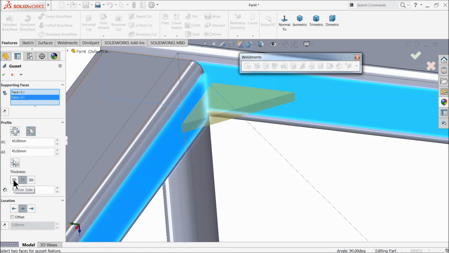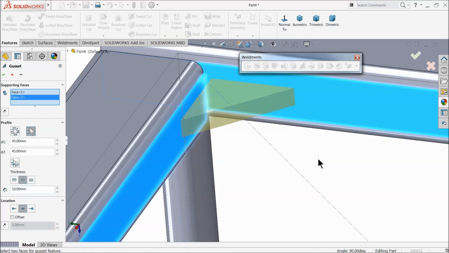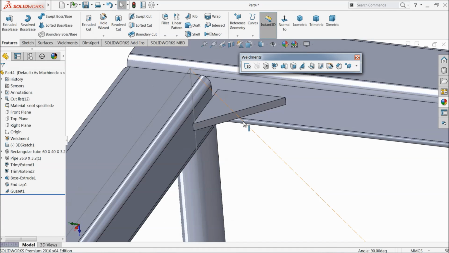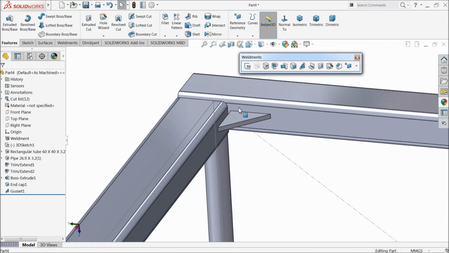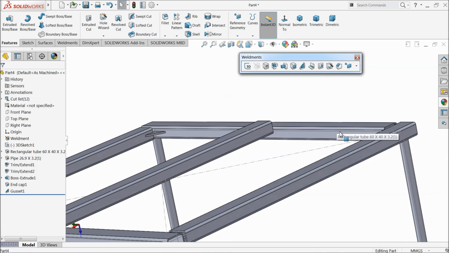now this option defines the end condition: up, mid, down. Thickness 3 millimeter or 10 millimeter. Let's keep 5 millimeter. And here the location: up, mid, down. Choose mid, select here. Okay, now see, we created a gusset between two objects. This is not in proper location.